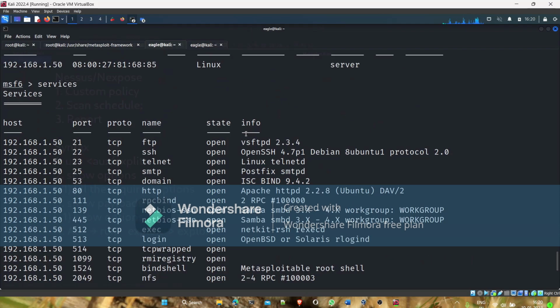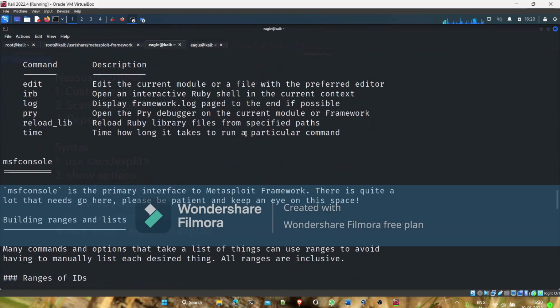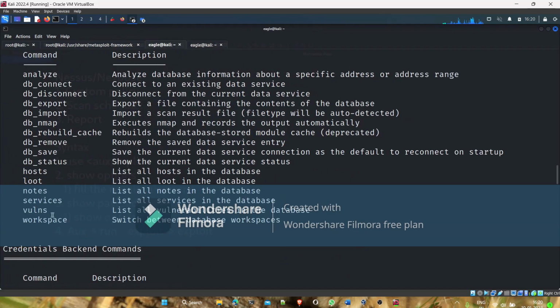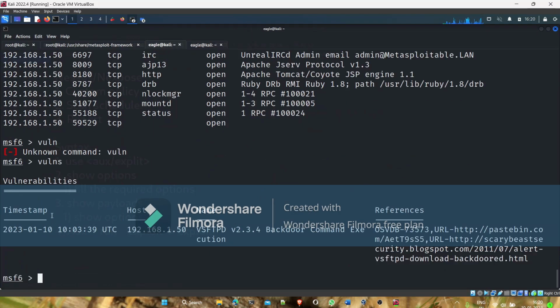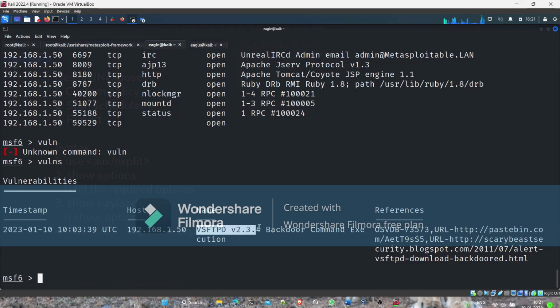What is the command? vulns. That's fine. See, it says this is the IP. This is one issue because we already used one particular VSFTP service that we have exploited. That is the reason it has stored that information in this database.